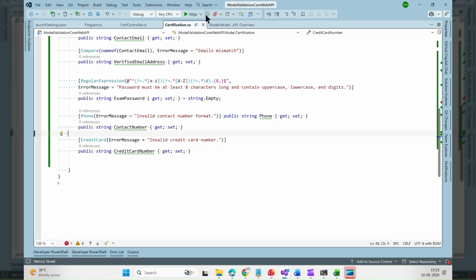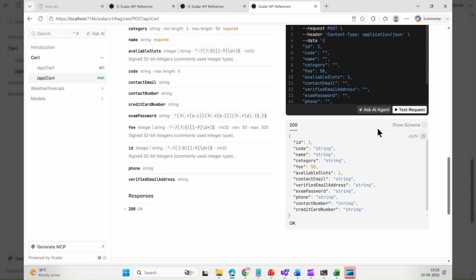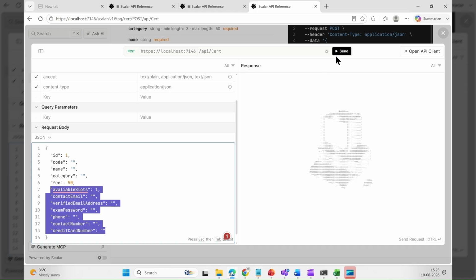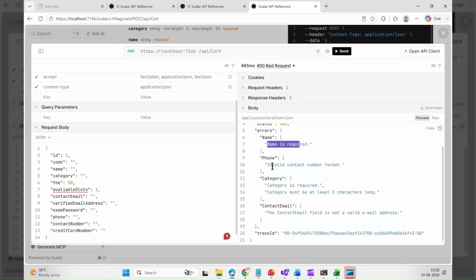Now let's go and invoke this. Let's put a post request. Now you can see the extended attributes here. Let's go and send a request. Name is required, invalid phone number. It says category is also required, and also it says contact email is not valid email address.